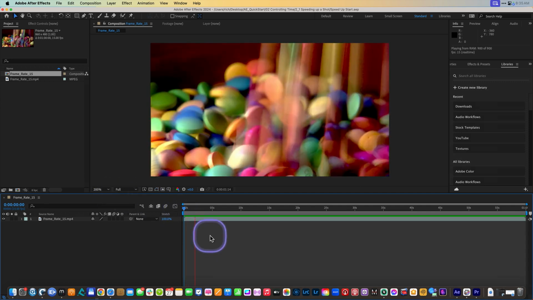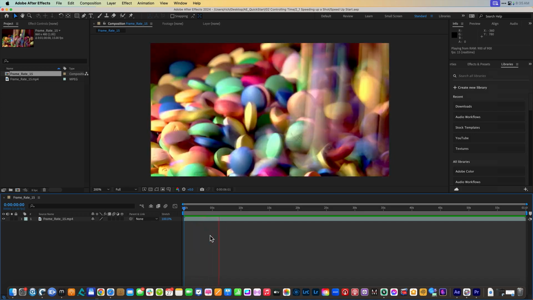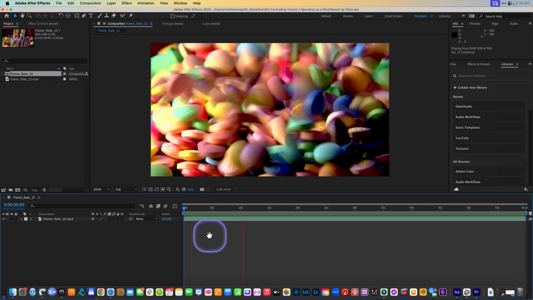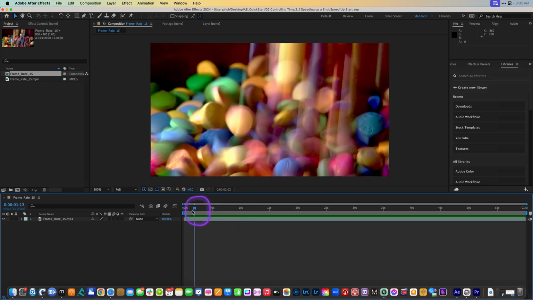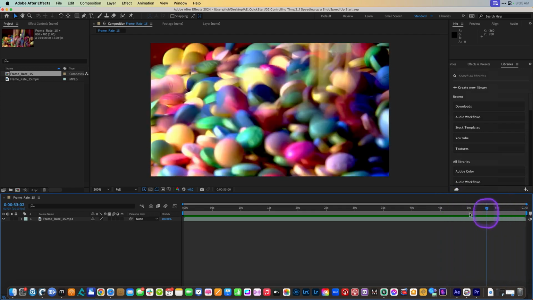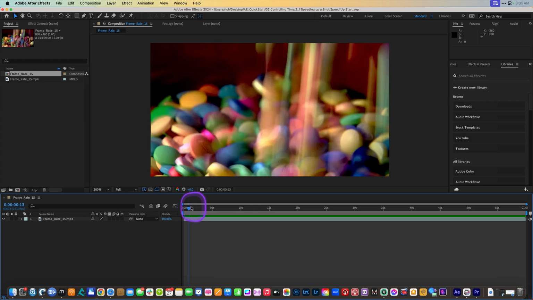Now in this case, we have some footage that is showing the pouring of candy or pills here. What I want to do is actually speed this up a little bit. It's taking quite a bit of time to fill in the container, and you can see there's multiple shots. Well, let's go ahead and process this.